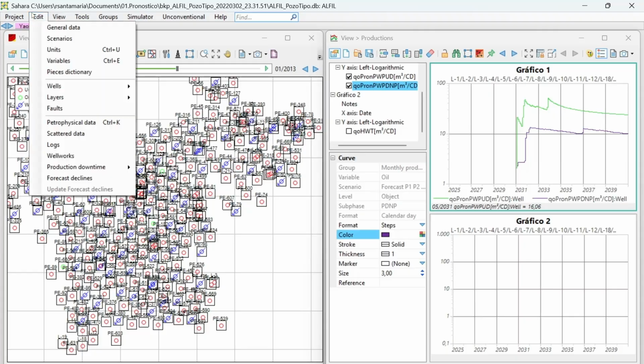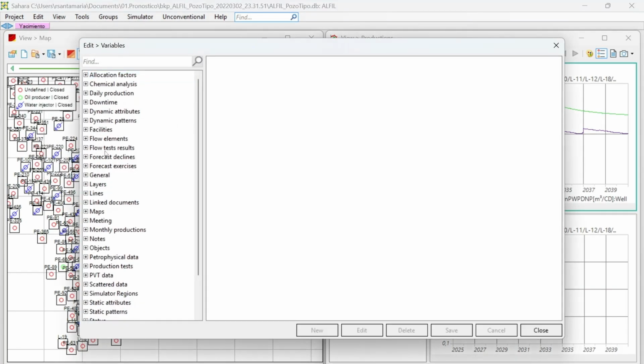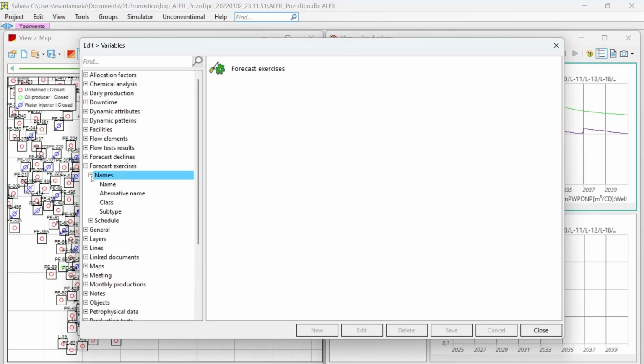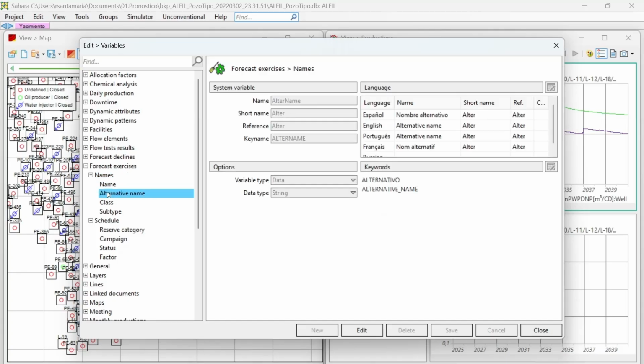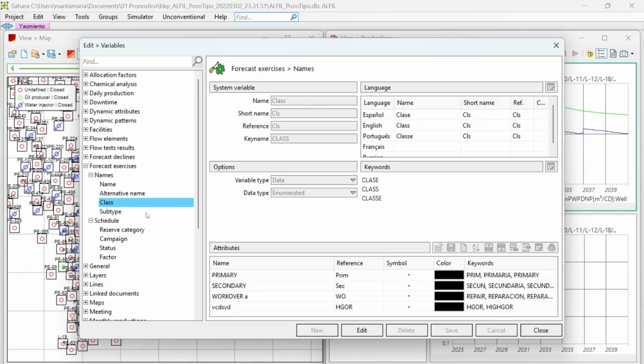And finally, we can also do some work with variables. Here we go here to forecast exercise. In the variables, we have two different types. We have names and schedule. In the case of names, we don't have many options. The only thing that we can do here is change some keywords. We can edit this variable and change the keywords associated, but we cannot do much more than that. We cannot create new names variables here.